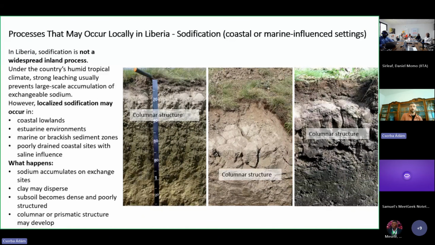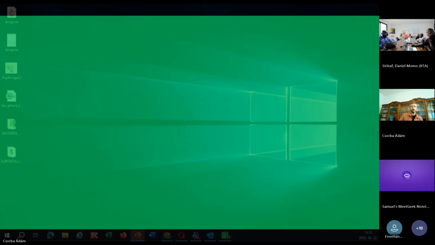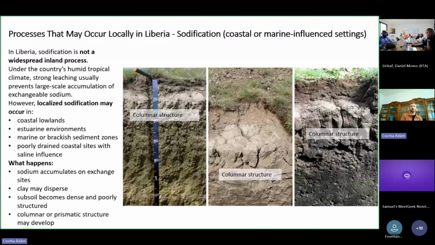Sodification. Again, it's not a widespread process in Liberia. It may occur in coastal lowlands, estuarine environments, marine or brackish sediment zones, and poorly drained coastal sites with saline influence. During sodification, sodium accumulates in the soil, the subsoil becomes dense and poorly structured, and the pH of the soil becomes very high.